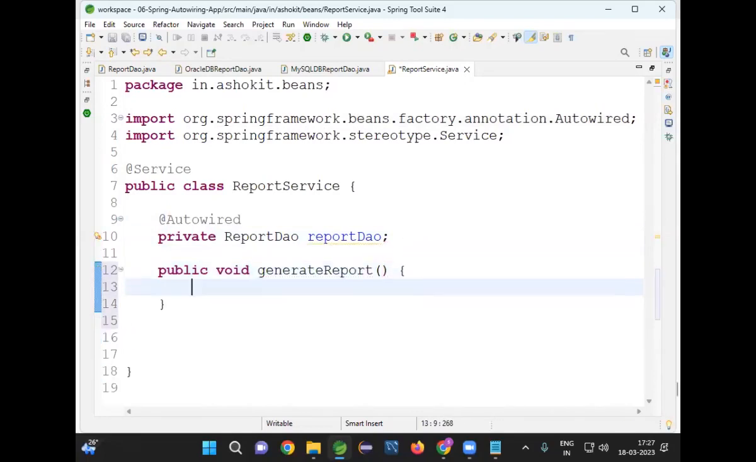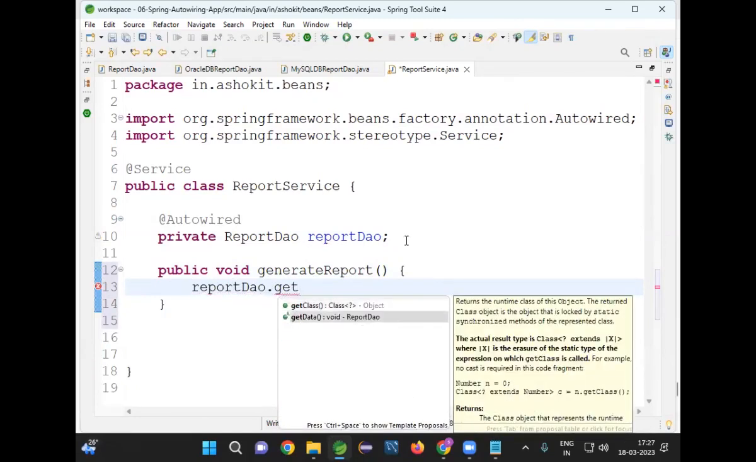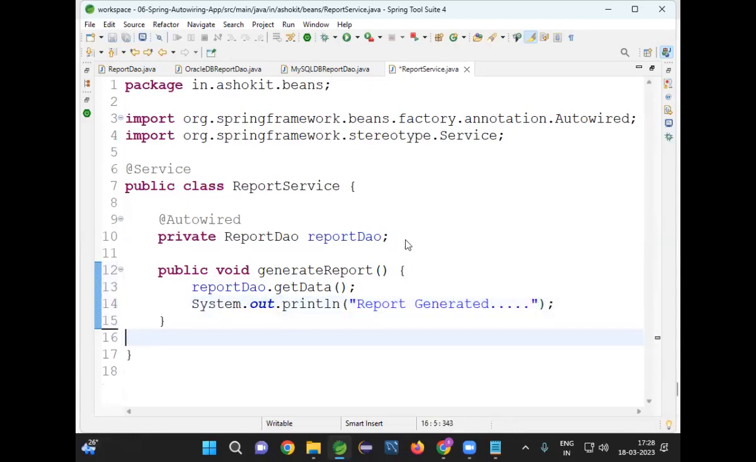Okay. Now here I'm writing one method, public void generateReport: reportDAO.getData, and System.out.println report generated. Something like this. Getting the data and saying that the report is generated. Okay. Can we see which object will be injected into this variable?